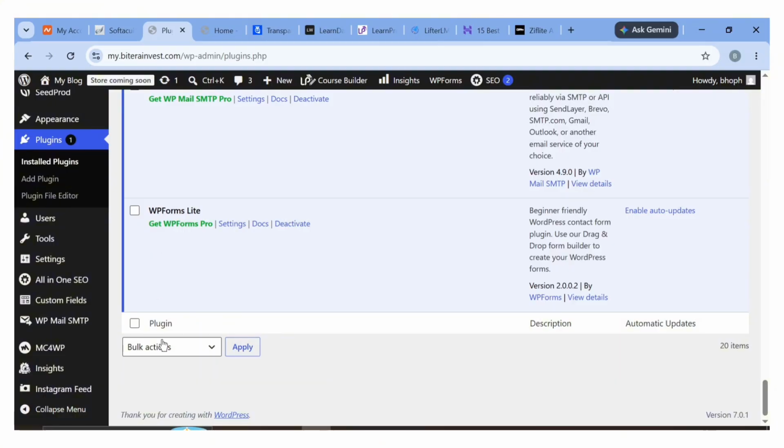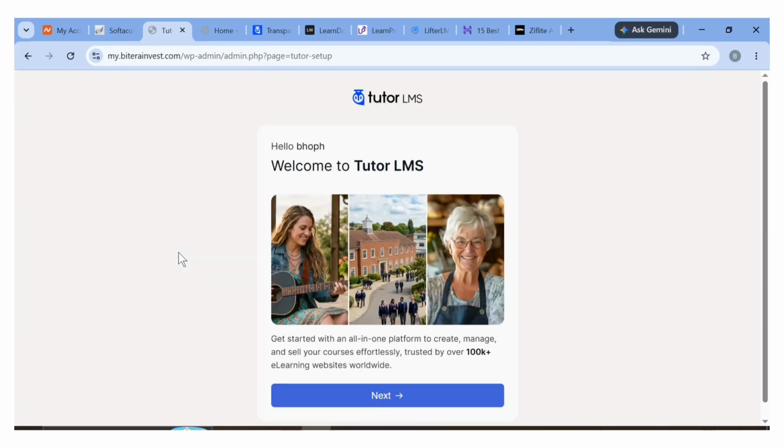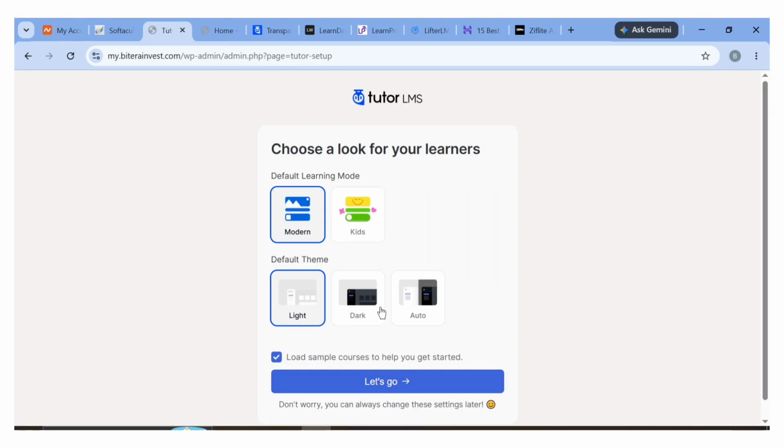So if you want multiple payment gateways, you can actually just install WooCommerce. I already have WooCommerce installed here. But if you don't want an extra WooCommerce plugin, Tutor LMS also works directly with its native payment system using PayPal. Okay, so let's just click on next. So I want to click on auto, so it will automatically change between dark theme and light theme, right?